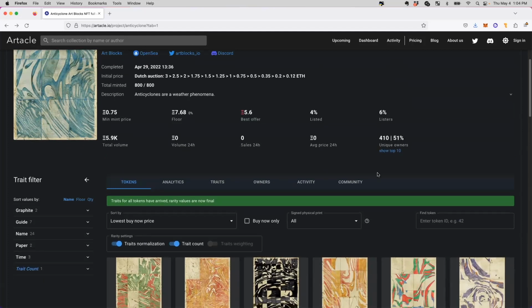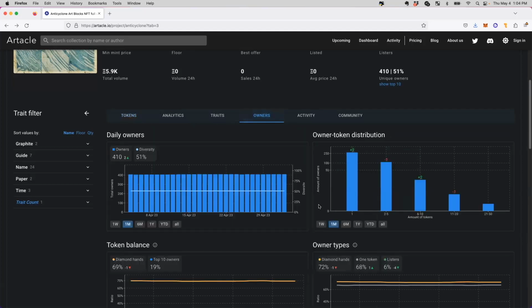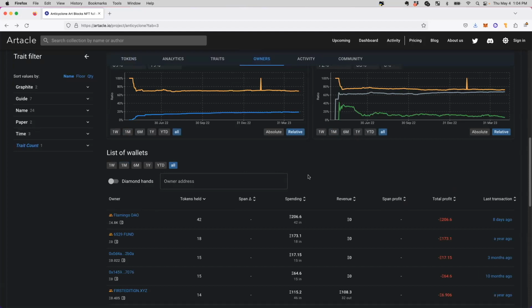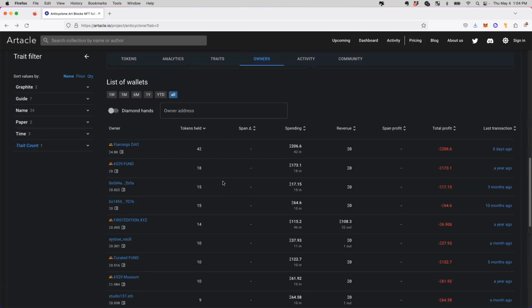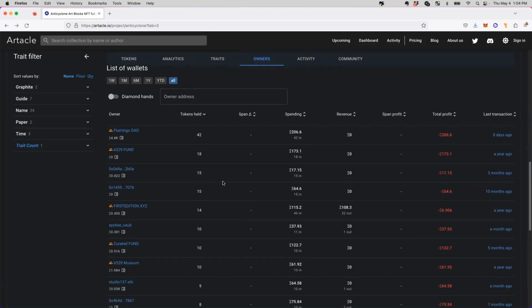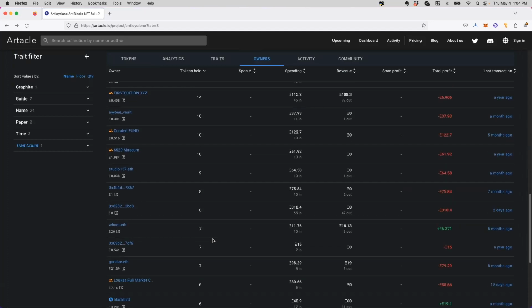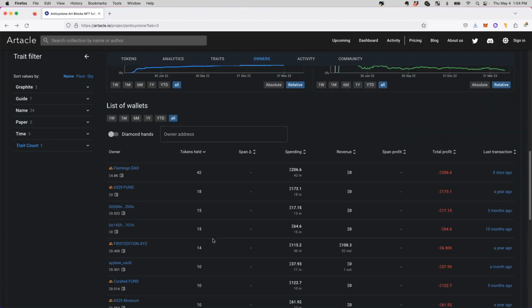And I think the thing that's more intriguing to me is when you go to the owners tab. Flamingo has 42 of them. 6529 has 18. I know these have been quietly sucked up. The 6529 Museum, 10. Curated, 10. Studio 137, 9. These are really, really amazing collectors, and chances are that very, very little of them will see the market even when they turn.